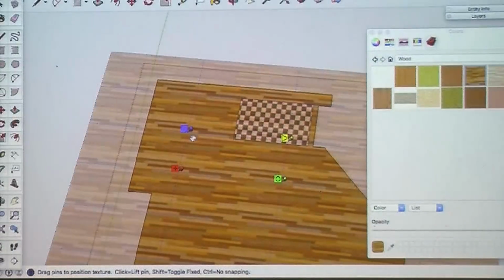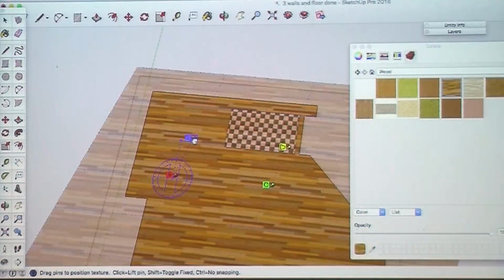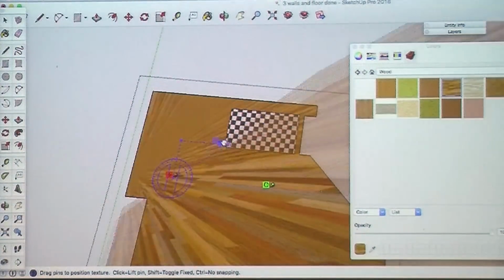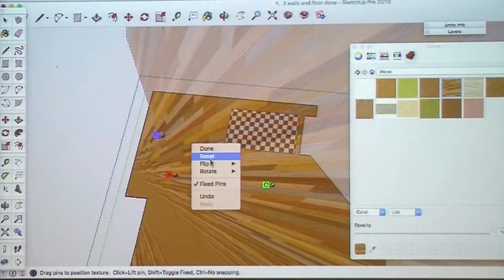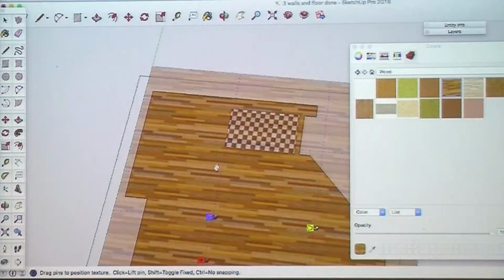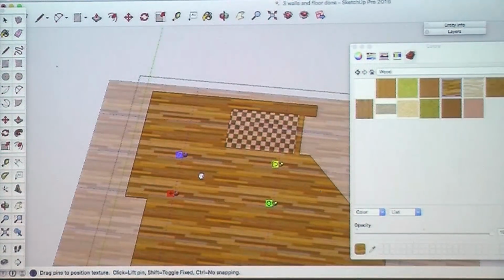I hope nobody gets motion sickness, but the blue pin, if you click and drag it, does this, which we don't want. And if you do this and you go, oh my God, I wrecked my texture, which I just did, you can right click and just hit reset and it will start over. So you don't have to go repaint the texture again.